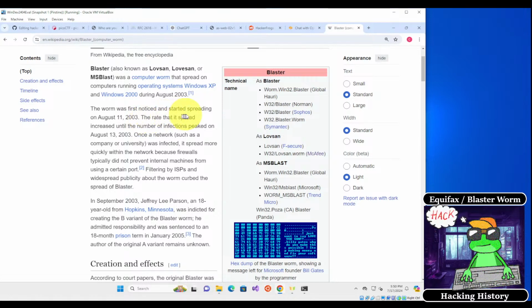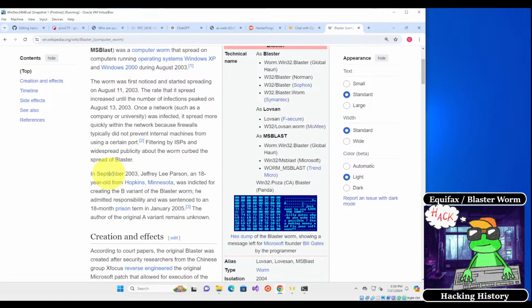During August 2003, the worm was first noticed and started spreading on August 11, 2003. The rate that it spread increased until the number of infections peaked on August 13, 2003. Once a network, such as a company or university, was infected, it spread more quickly within the network because firewalls typically did not prevent internal machines from using a certain port. Filtering by ISPs and widespread publicity about the worm curbed the spread of Blaster.